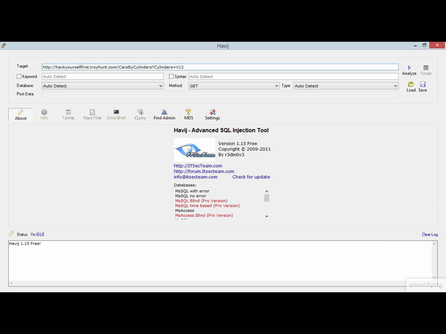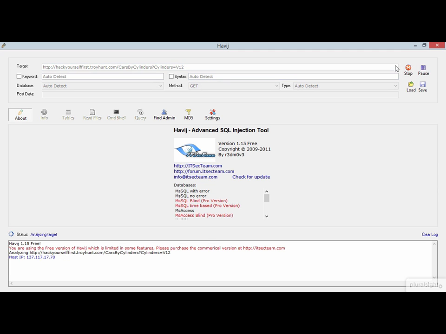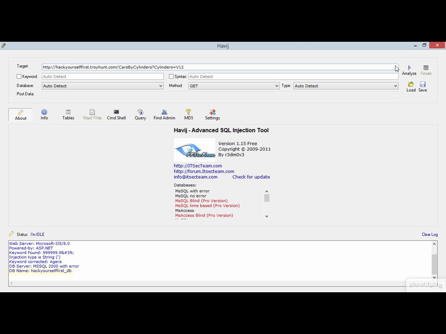So what I've done is in the target field here, I've put in the URL of the page that we've been using so frequently throughout this course. And I'm just going to go up and hit the Analyze button here. Now, of course, Havij is simply making HTTP requests to look for SQL injection risks. And as we'll see down here in the bottom left-hand corner, it has found a database name of hackyourselffirst_DB. That is the internal database name of our system.